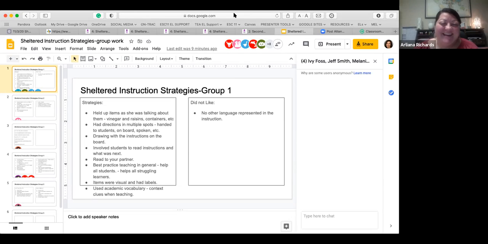I appreciate it. So we were like, well, what do we use the 2 boxes for? So really, we just wanted to talk about mainly the strategies and maybe if there was anything that someone noticed that they didn't like. So several of the things we did notice is them holding up the items as she was talking about them. So when it was the vinegar, the raisins, or the container, she was holding them up so they can fully see what specific things she was talking about.